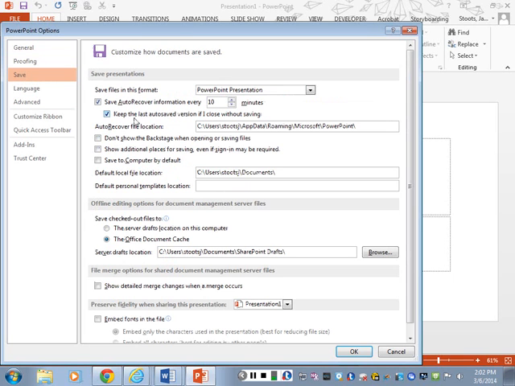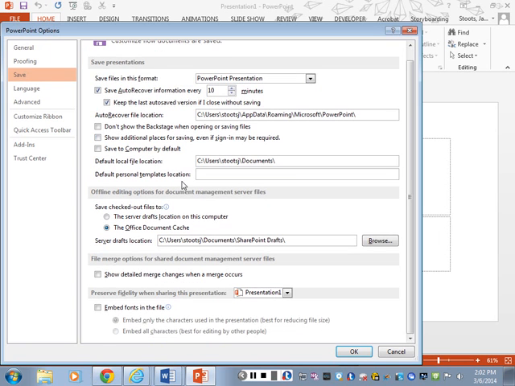Save. Save files automatically in PowerPoint presentation. Auto recovery every 10 minutes. You can have that at less time. The auto recovery takes more memory. It uses more computer resources. It shows where to put them. The default location: if you want all my presentations to be put into documents, presentations, such and such, you just put that right here.